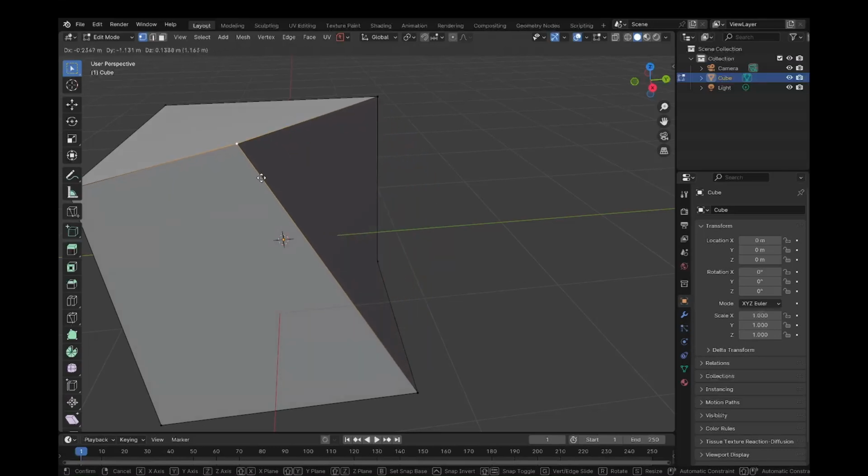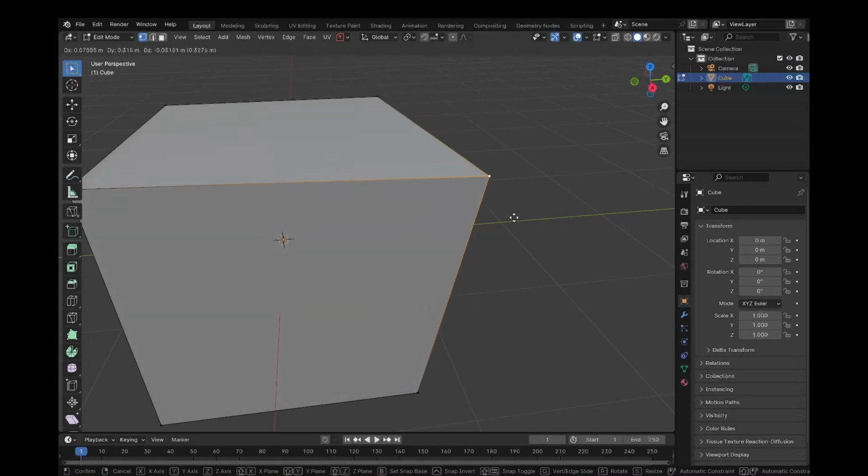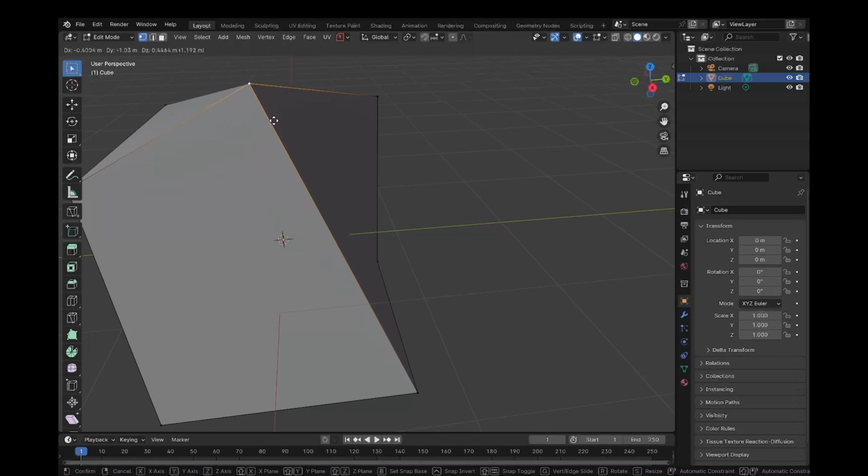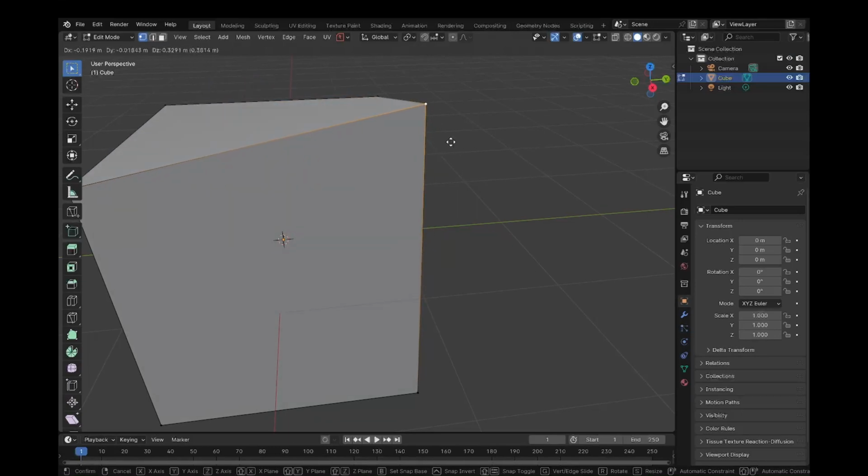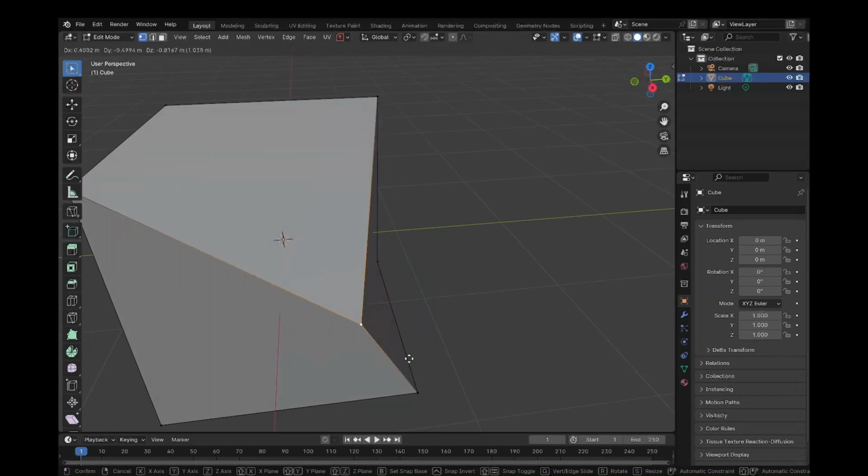Now if you press G, you'll see that we are actually changing the shape of the cube without having to add another object. This is called editing meshes.